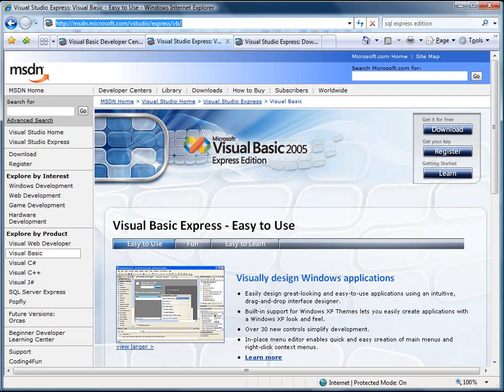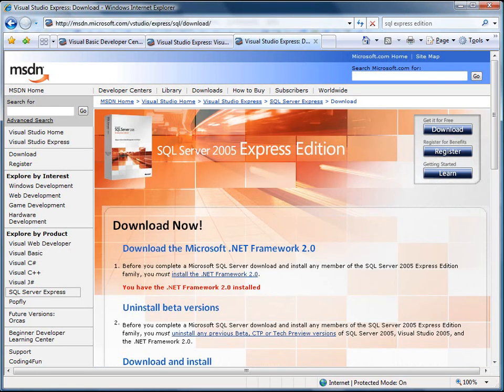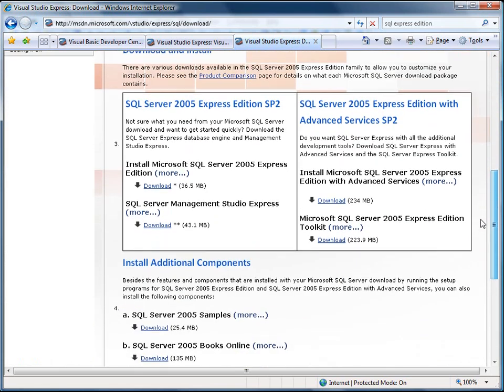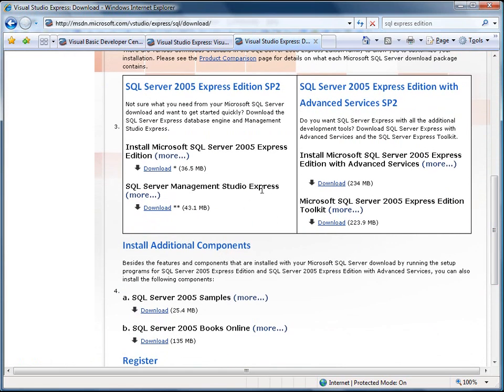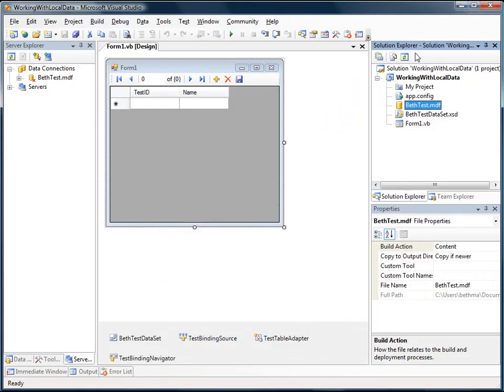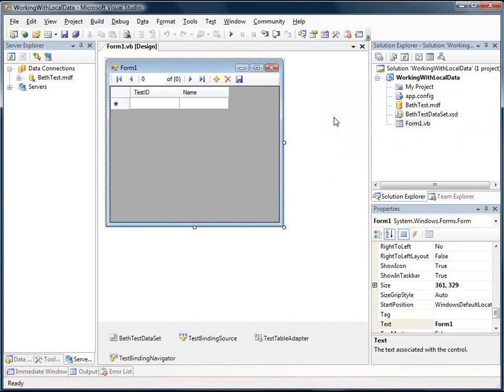In this next video, I'm going to show you how to deploy a local SQL Express database to your users. In the last video, I showed you how to work with SQL Express local data files in Visual Studio. SQL Express is a free version of SQL Server that you can download. There's also a free tool called SQL Server Management Studio Express that you can use to work with SQL Express databases. I have the application we created in the previous video open now in Visual Studio.